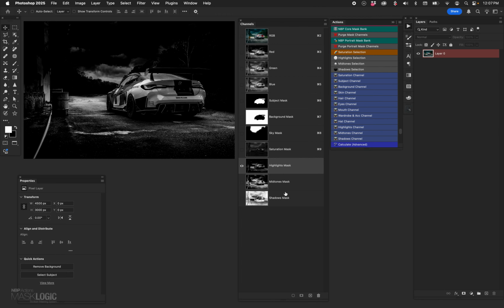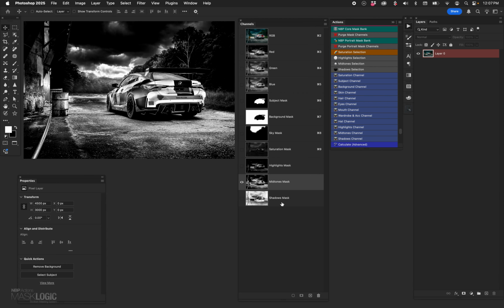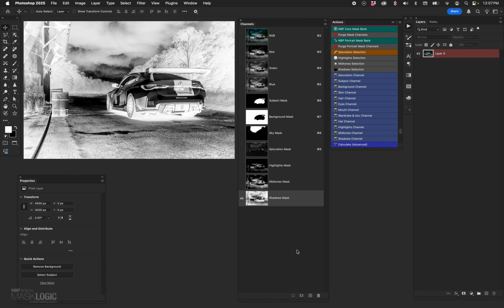Now, we have a general highlights mask, which for the most part looks like a high contrast black and white version of the image. We have a midtones mask, which focuses on a broader range of midtones. And we have a shadows mask, which for the most part looks like an inverted version of the image. Now, these masks in and of themselves are useful.